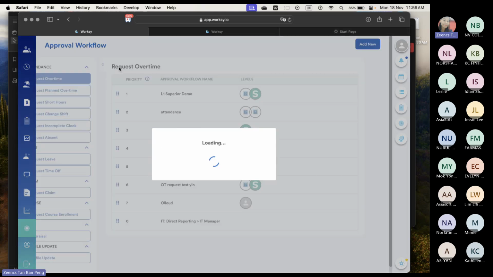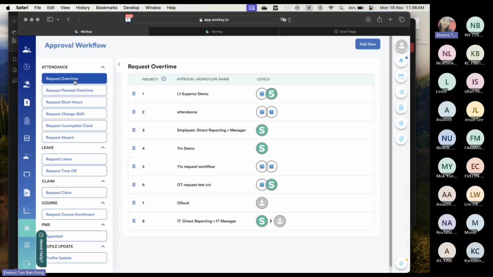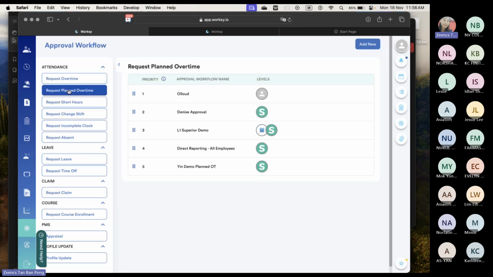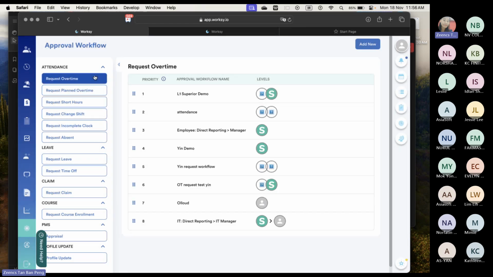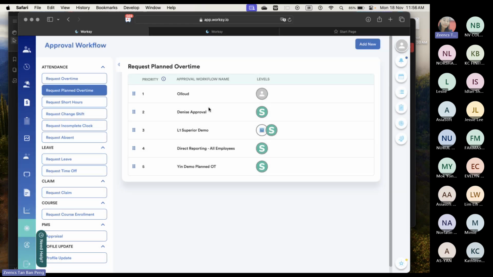Okay, this one is request OT. This one is request plan OT. Request OT is the OT that you already did after your work. Then next day, you just request for the OT. This one is planned OT. Before you start the OT, you plan in advance. Whether it is planned by the supervisor or planned by the employee.